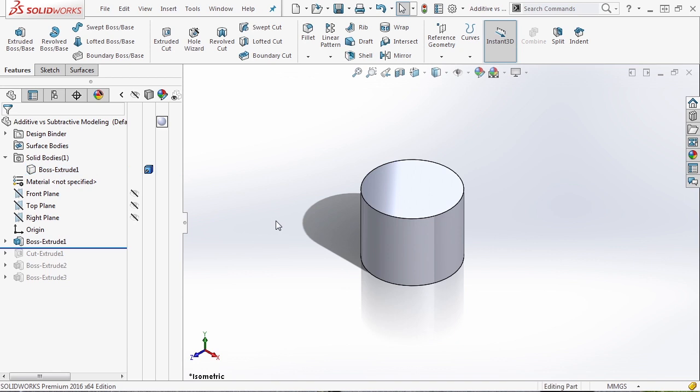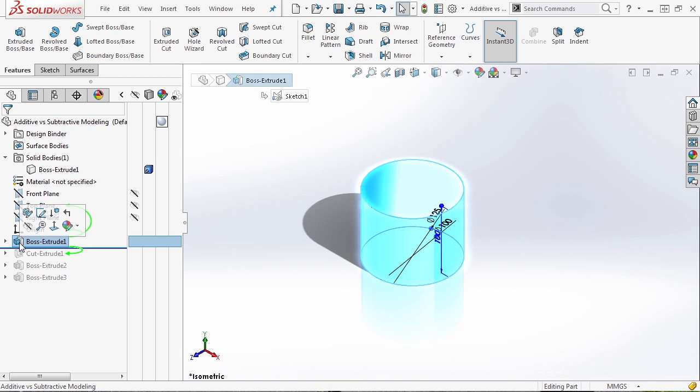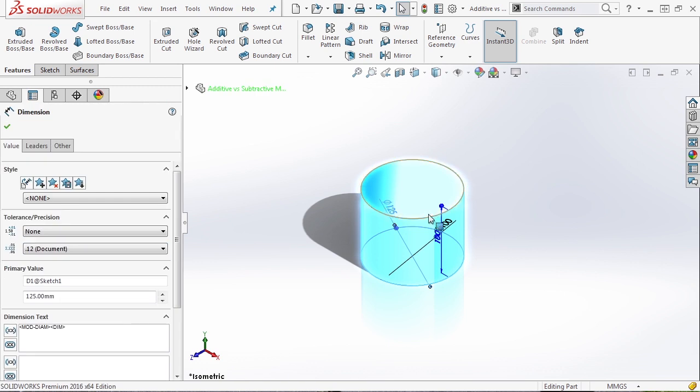What we have here is a circular billet. If you select the feature with the left mouse button, you get some numbers that pop up on the screen. You see we have a 125 millimeter outside diameter. There also shows a 100 millimeter inner diameter and a 100 millimeter height for the extrusion.